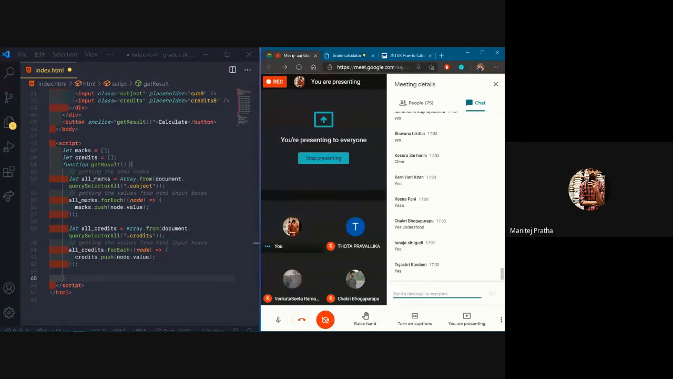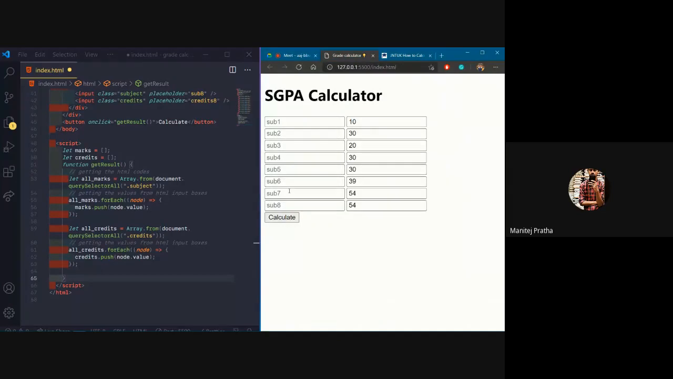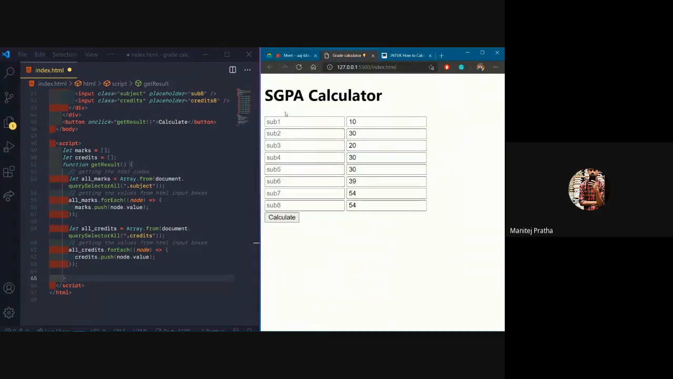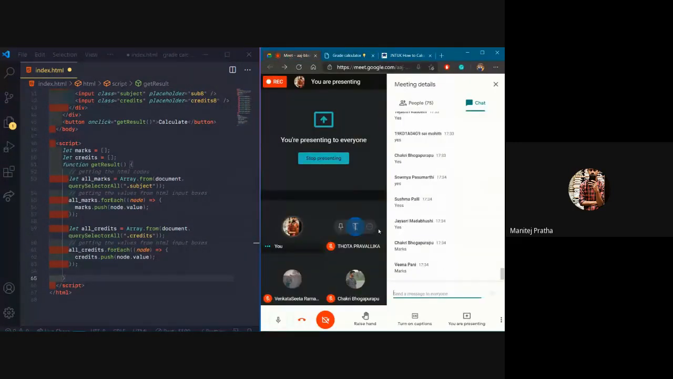Okay, questions time. Everyone open the chat box and get ready to type. Are you ready? Can I ask some questions? Small questions. Good. Which array contains all the values in the subject input boxes? What is the name of that array which stores all the values entered in these subject input boxes? Everyone needs to type.